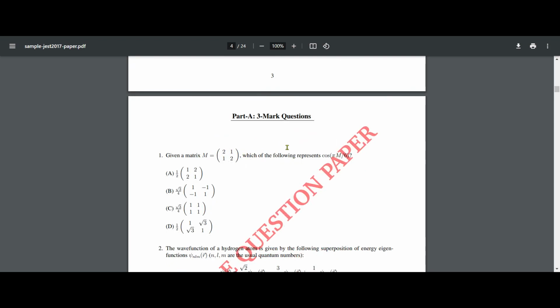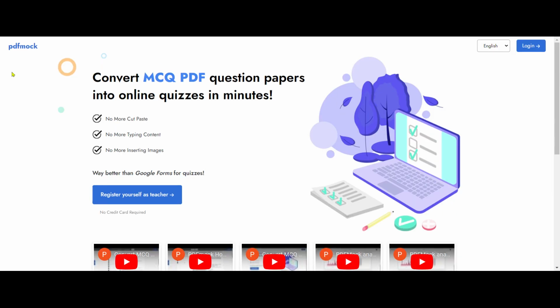So the best option is I go here, pdfmock.com, which converts MCQ PDF question paper into online quizzes within minutes. So you don't have to do any cut paste or typing of content, no more application, back and front end, etc. It's really easy and helps a lot.